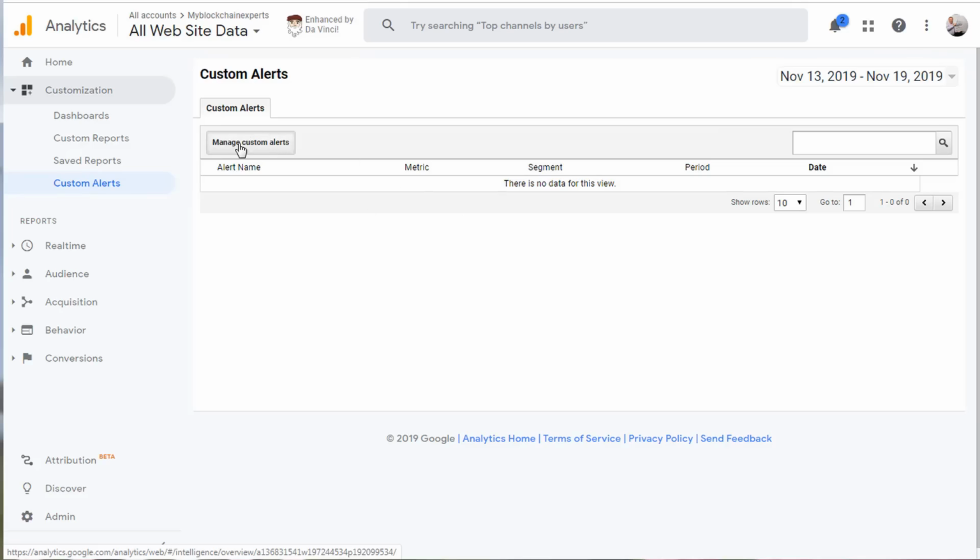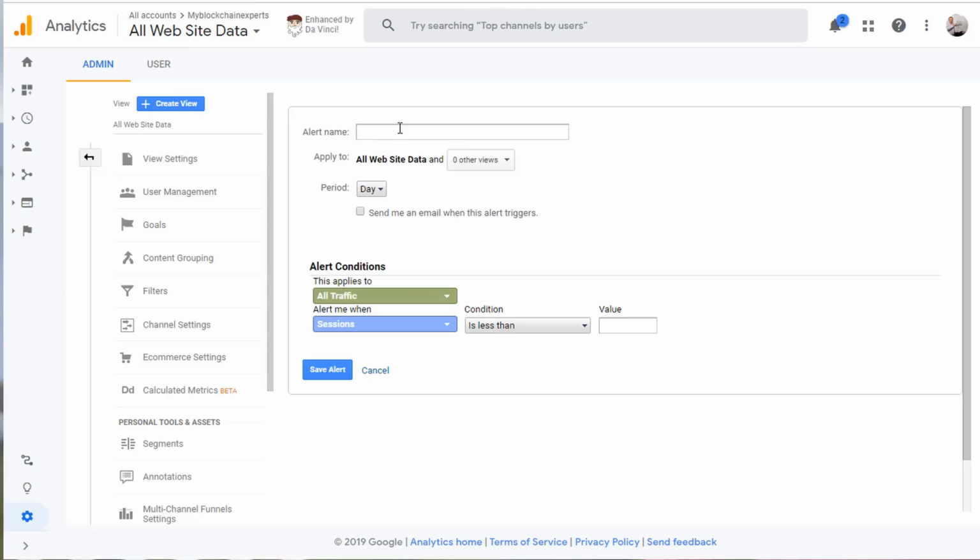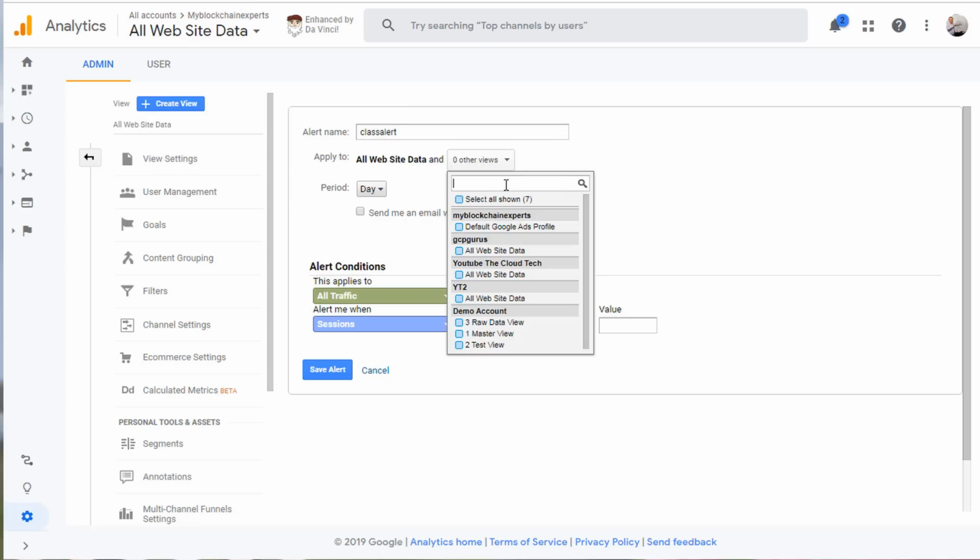What I want to do here is go to Manage Custom Alerts. What I could do here is set up a new alert, name it. I'm going to call this the class alert. I'm going to then say apply it to whatever site and data that I want to collect.